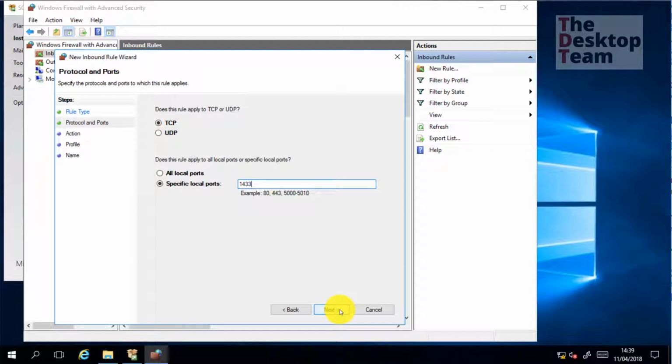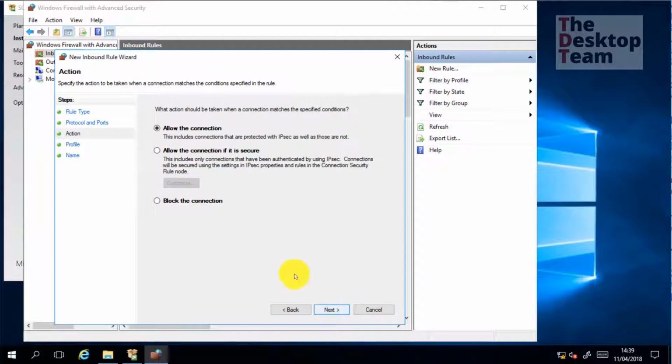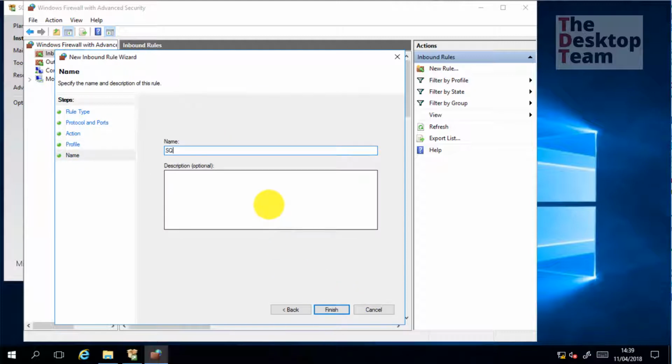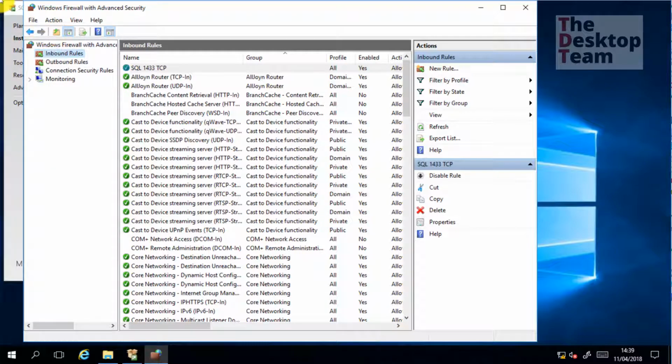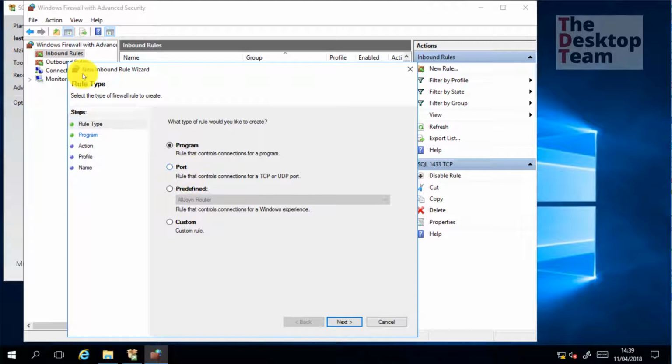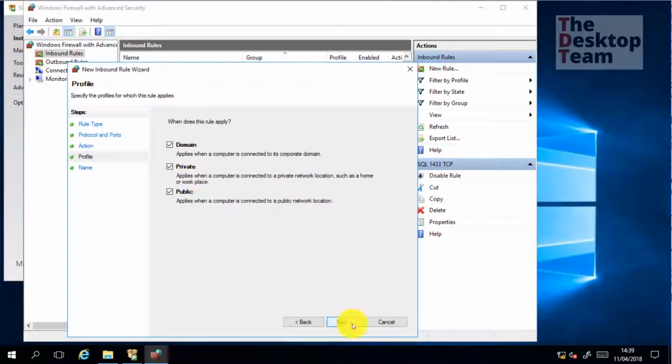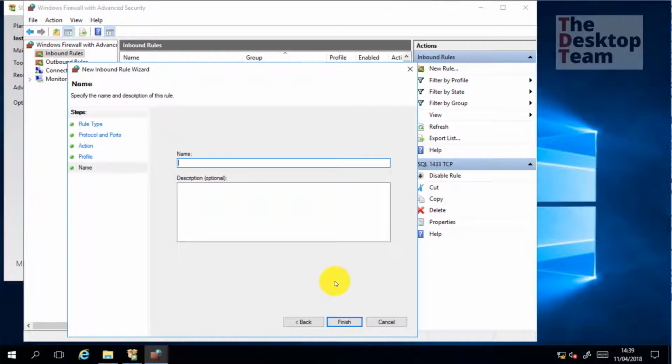Again, I'm using the default TCP port for SQL, and I will allow the connection, SQL 1433 TCP. And the other one is going to be also an inbound rule, the 4022. This is basically the SQL Broker port that is going to be used as part of Configuration Manager. So SQL 4022 SQL Broker.